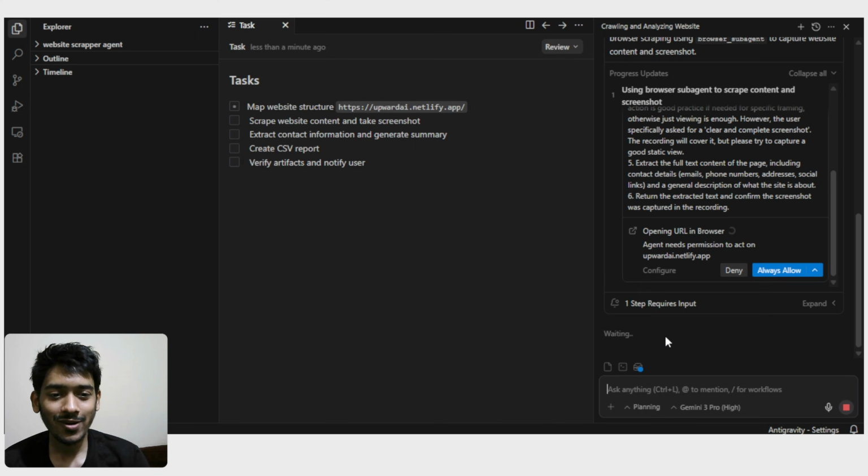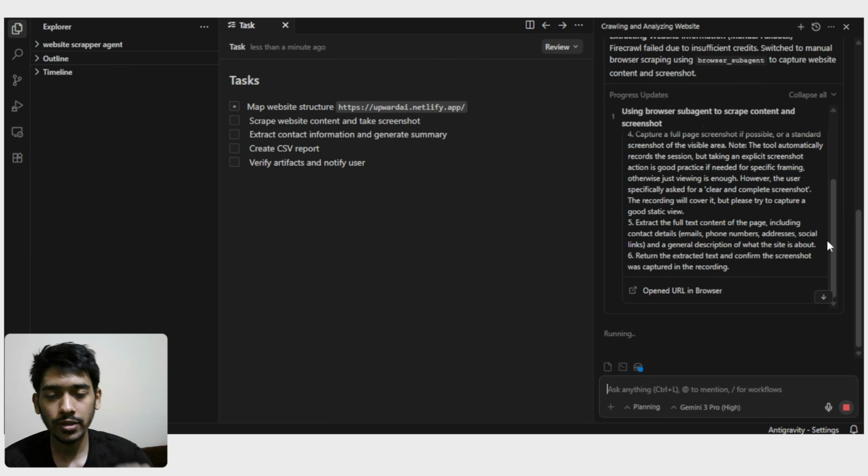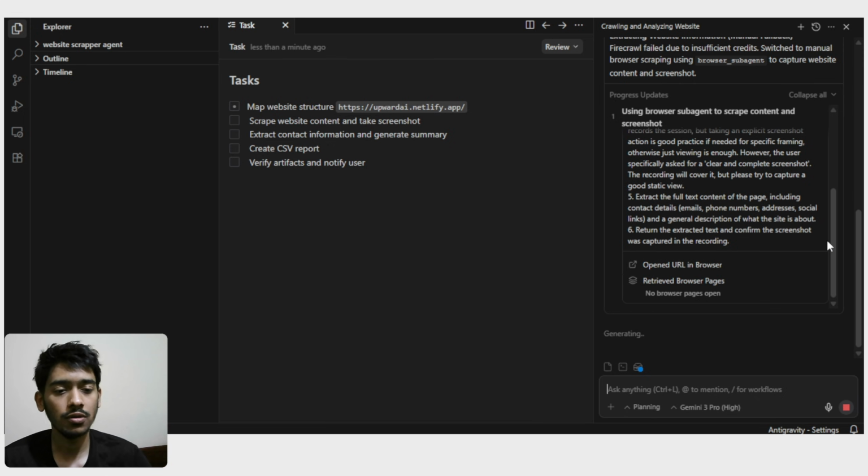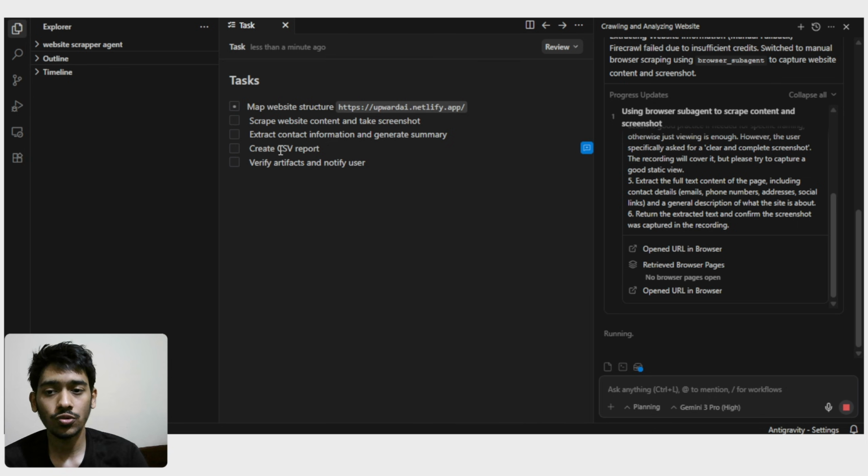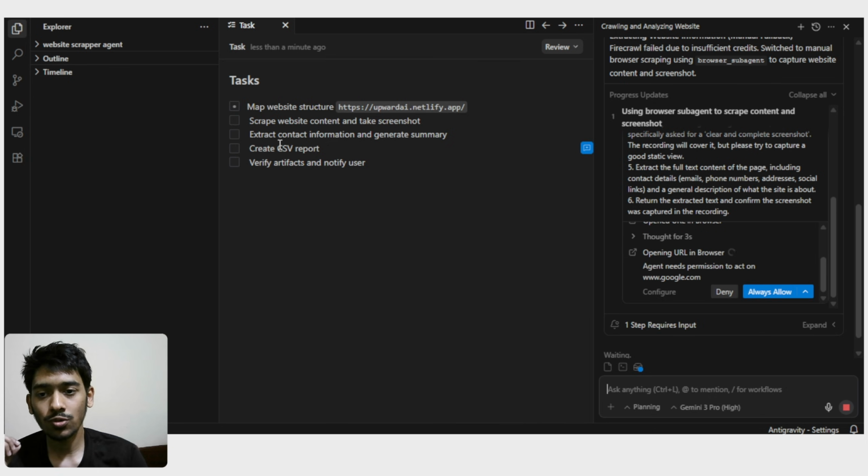So as I told you, after some time it's asking for permission to allow this thing. I go with always allow, so that next time it will not ask for permissions. Also, if you notice, you can see the task list showing me what it's doing. It will map the website structure, scrape website content and take the screenshot, extract the content information and generate a summary. Also it will create a CSV report because that's what I requested, and lastly it will verify the artifacts and notify the user.